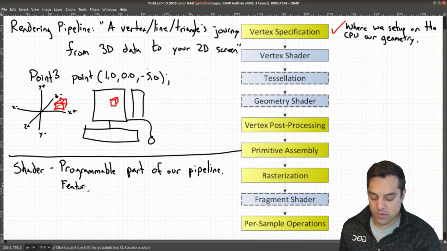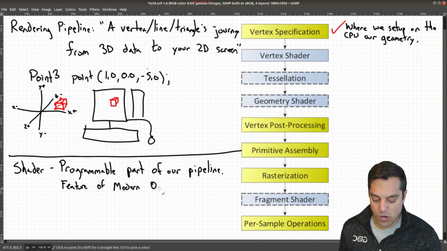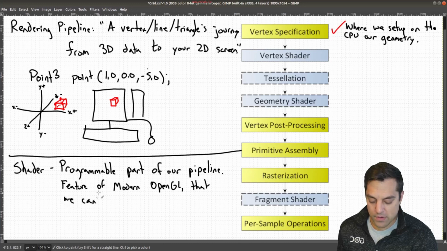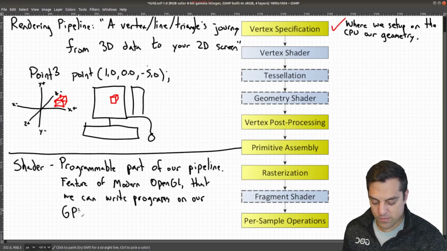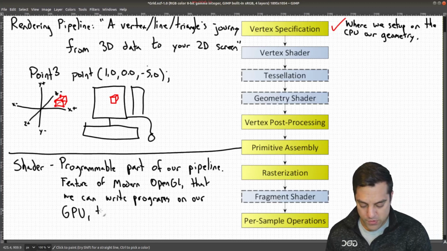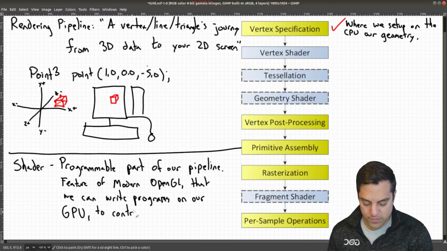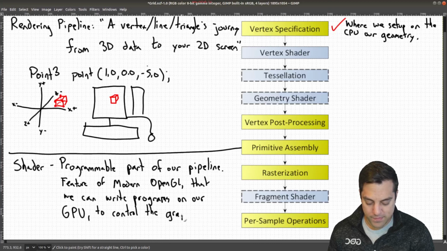Feature of modern OpenGL that we can write programs on our GPU to control the graphics pipeline.